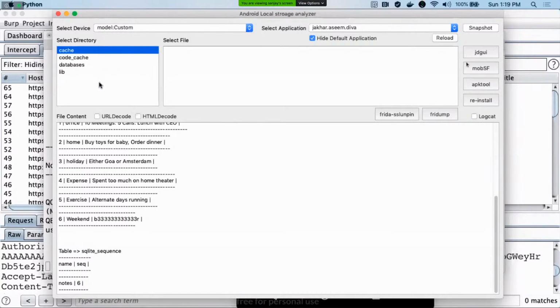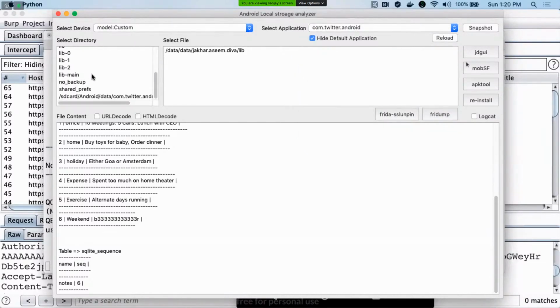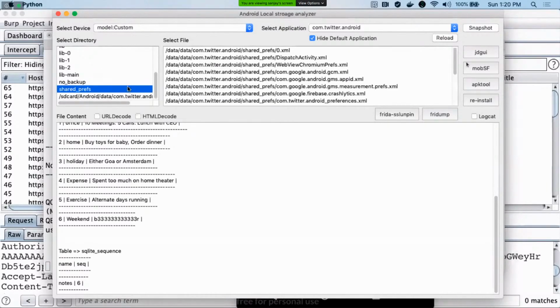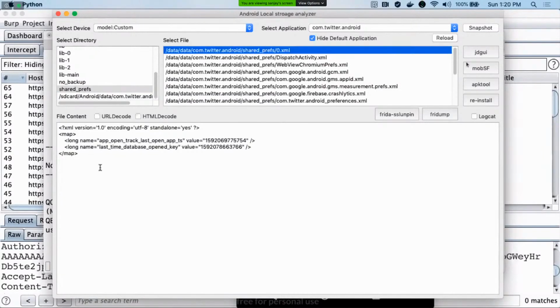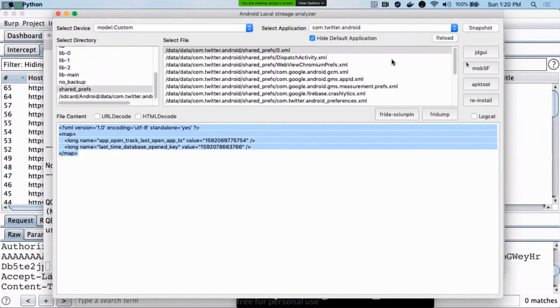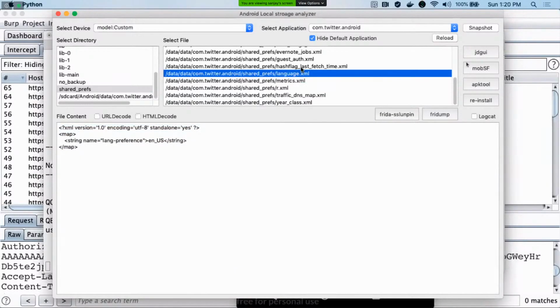By navigating the folder structure, you just click on any of the files. Let me open any other, let me click on Twitter. The Twitter app has a lot of folders inside it. When we click on shared preference, you can see there are plenty of XML files available. When we click on any of the XML files, it will show the data of that particular XML file. So by clicking shared preference, you can see the data inside that particular shared preference.